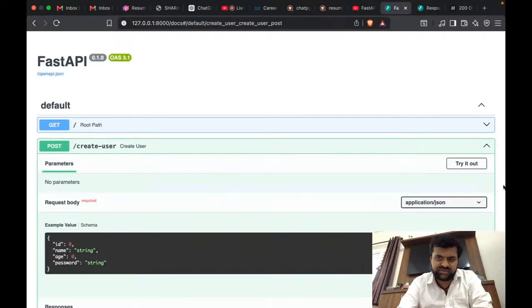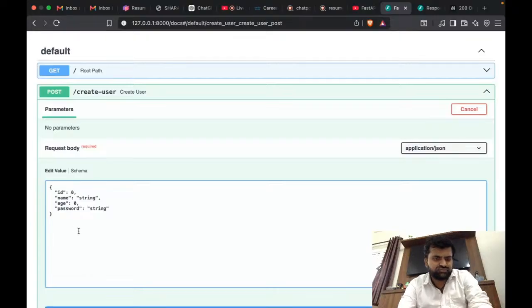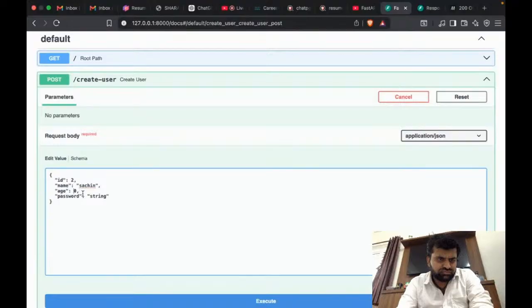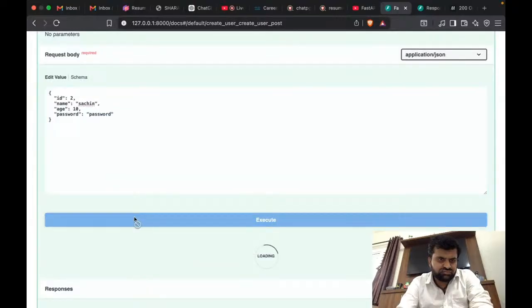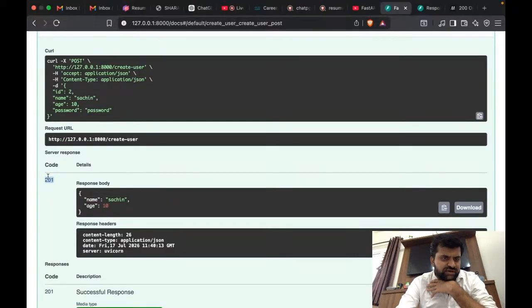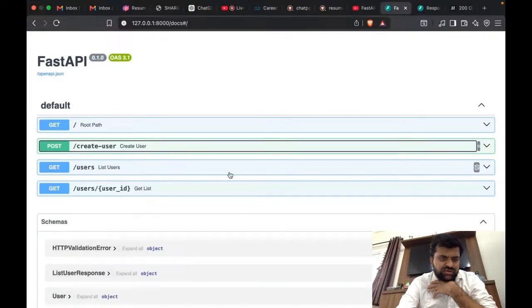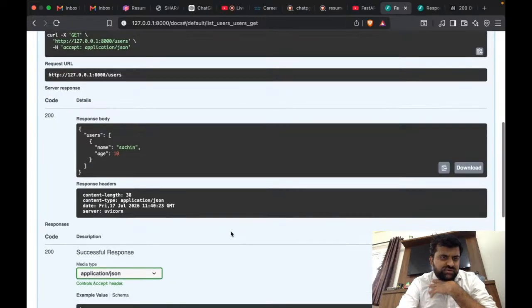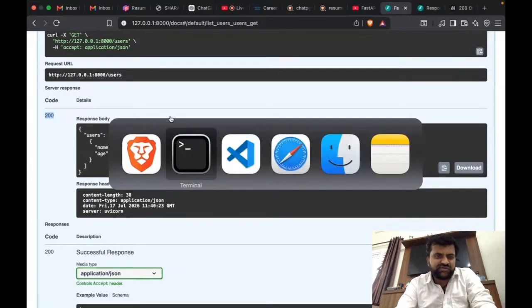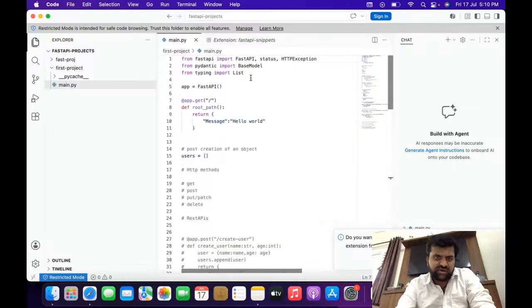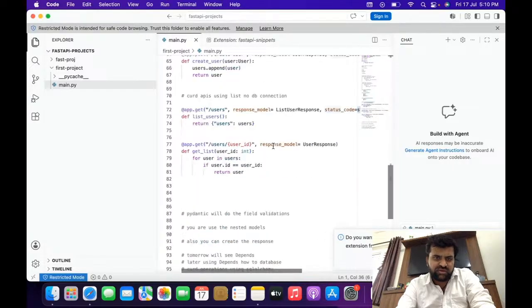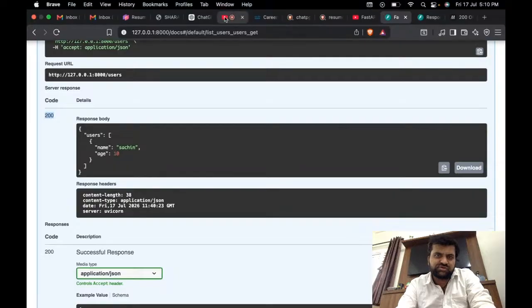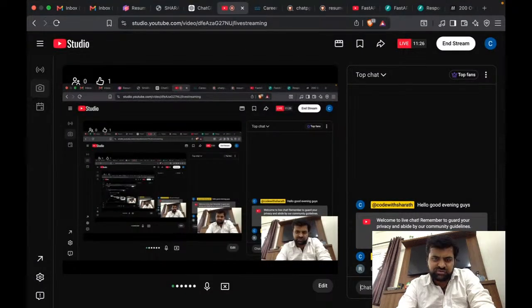Let's try to create it. Okay, you created it. The status code, everything is good. And now when you try to retrieve it, yes, it's a 200 success. Like this, you can send the status code using the status. Getting any issues? Please reply if you have any issues.